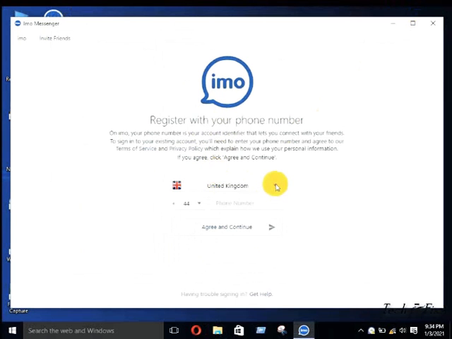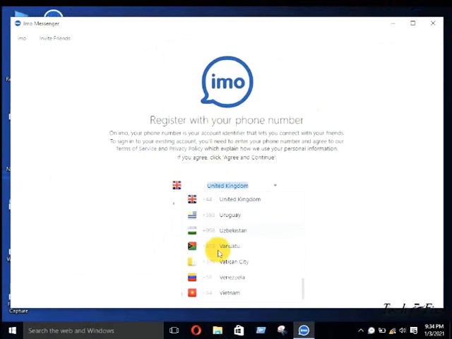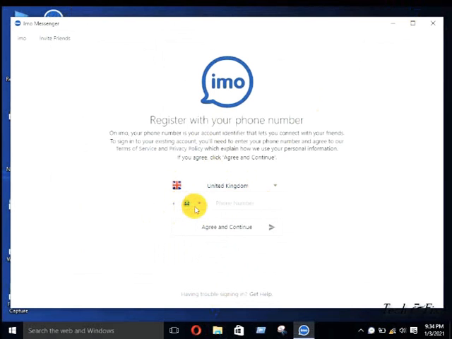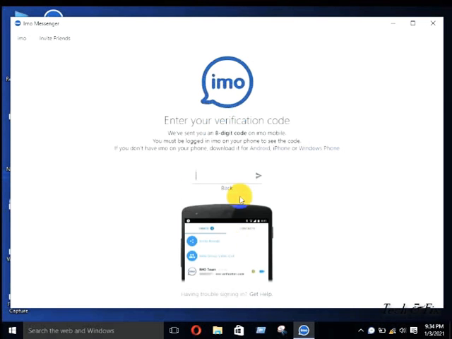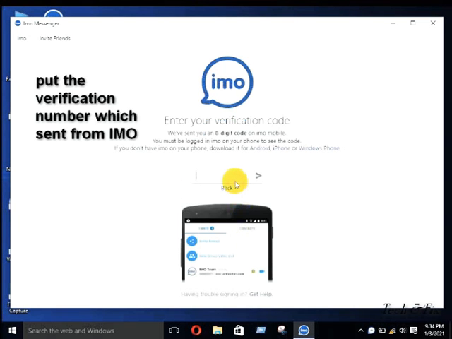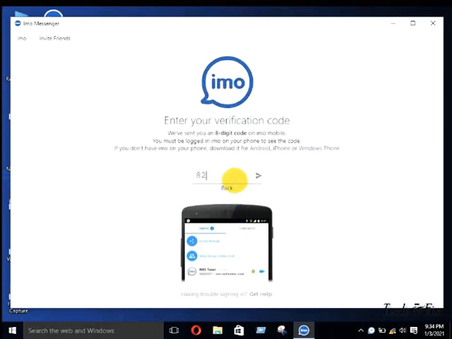Now put your country name and country code right over there. As I type my country code, I am in Bangladesh. And now give your number, and a text with an 8-digit code will be sent to the mobile number you have given.